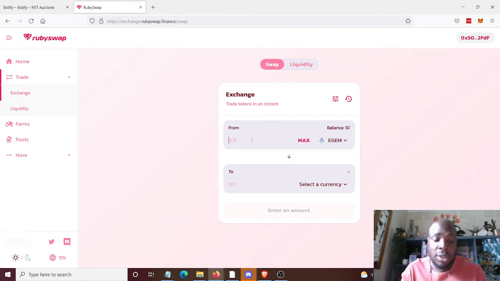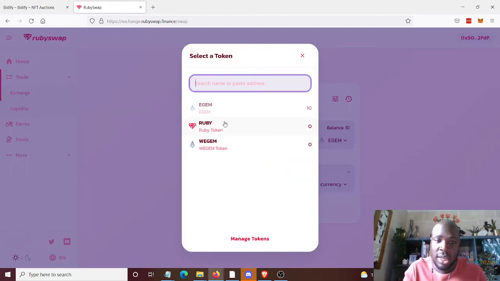So let's say, for example, we want to spend 100 Egem, and I want to buy, select currency, Ruby. In the future, this will be filled with all the other great tokens that join the Egem network once the DeFi gets all up and running.